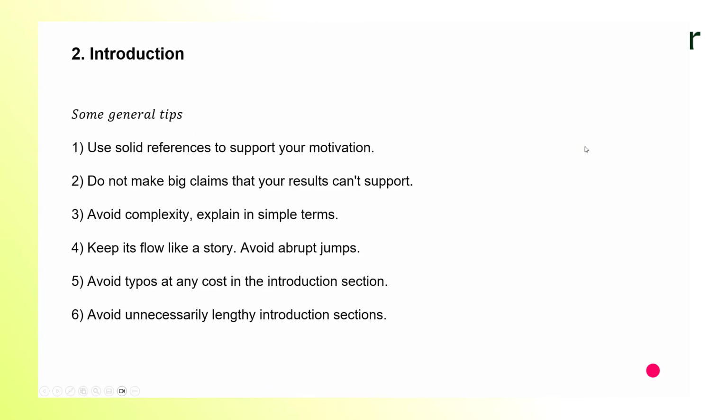Okay, now when you're writing the introduction section, I have heard from multiple people that this is the section where a reader, or particularly a reviewer, decides the fate of your paper. That is, is this a paper that is going to fly or not. So you need to make sure that you give this section your best shot. Some tips that I can give you is to use very solid references to support your motivation.